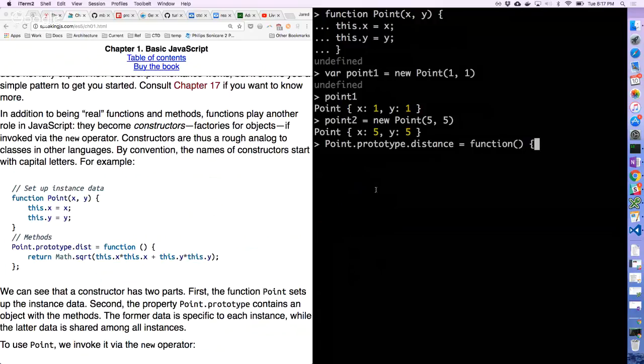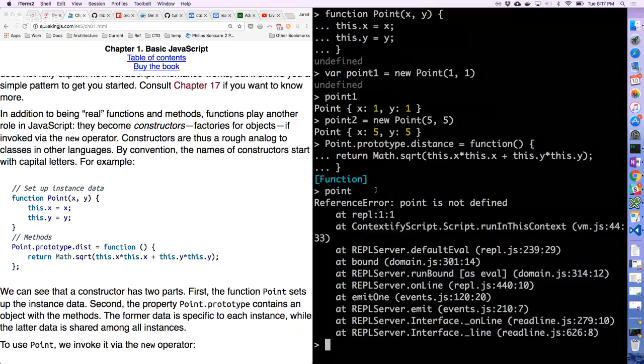Function to it will return Math.sqrt of this.x times this.x plus this.y times this.y. And now, oh, I don't have a point, do I?